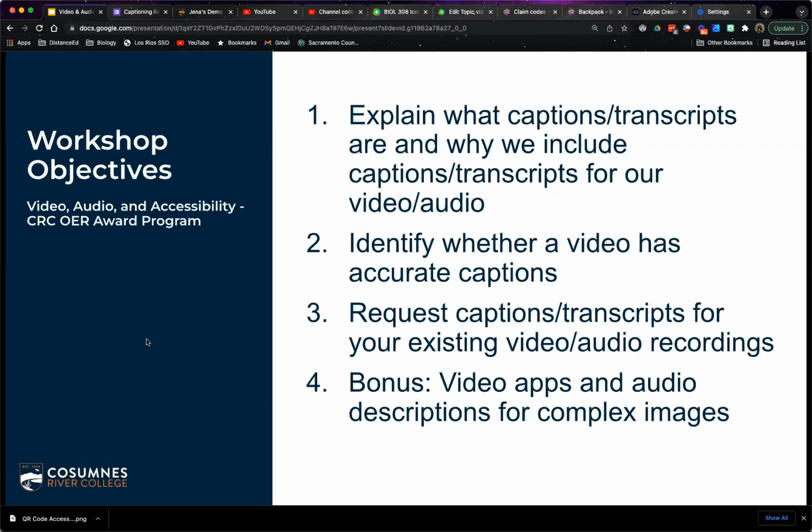You will learn how to request captions and transcripts for your existing video and audio recordings from the Los Rios captioning service. And then as a bonus, if you all are interested, we can talk about some other video applications, some accessibility considerations or constraints associated with them. And then for you STEM folks, how to make your complex images accessible using audio descriptions.